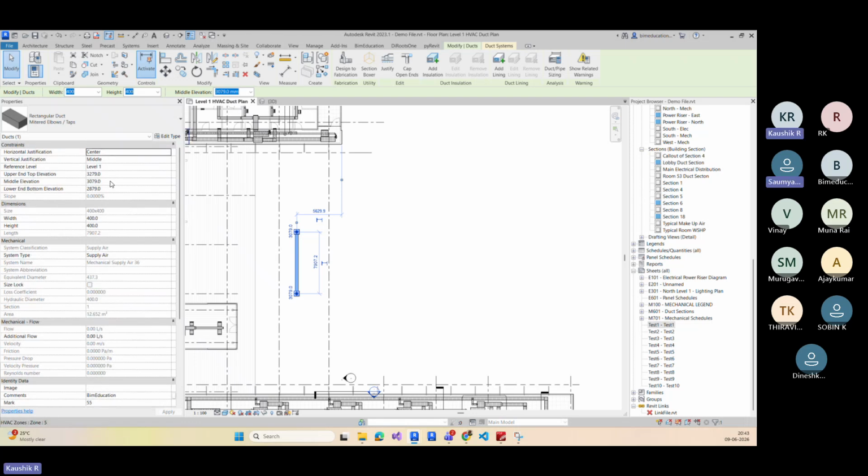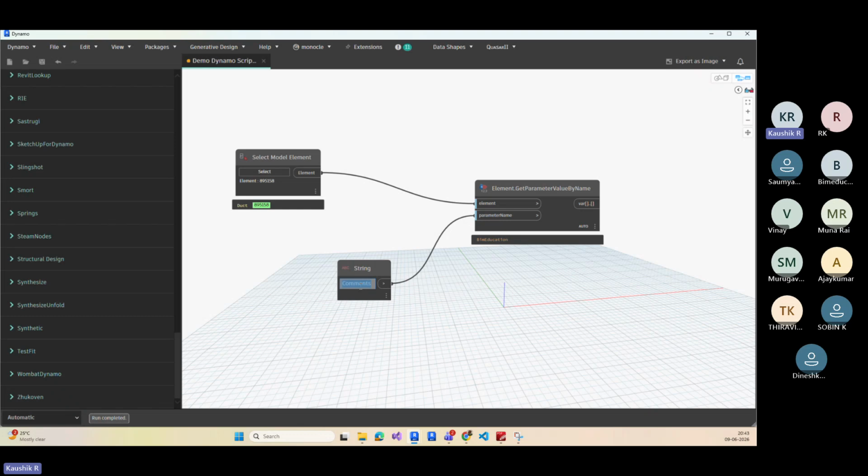We have to write middle elevation. Super. Wonderful, guys. Middle elevation. If I connect this one, I'm getting the middle elevation value. Anyone have any doubts here so far? No. Okay. What we have done is only a query.